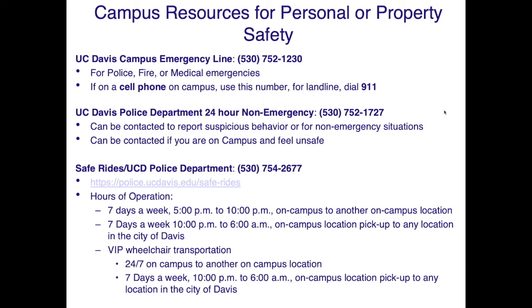530-754-2677. Or you can look them up on their website at police.ucdavis.edu/saferides. Their hours of operation are 7 days a week from 5 p.m. to 10 p.m. if you're on campus and want to go to another on-campus location, or 7 days a week from 10 p.m. to 6 a.m. on campus to any location in the city of Davis.